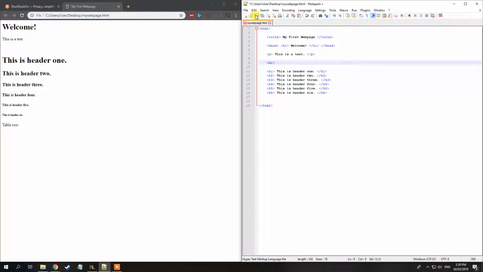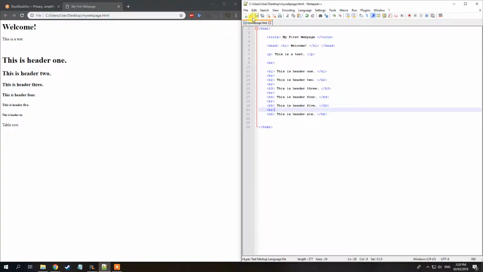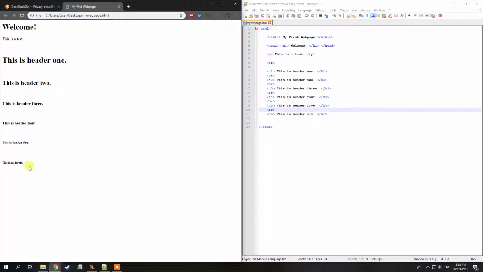BR. That will put a space in the web page. See where it says this test? See here? And there's just this gap here. So, if I put BR after each header like this, as you can see, save that, then we have this spacing between each header.